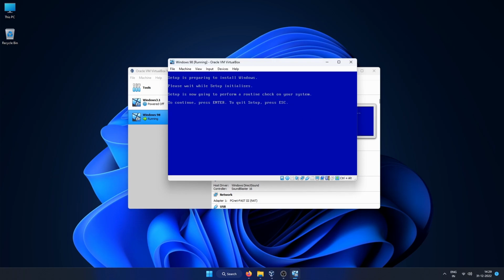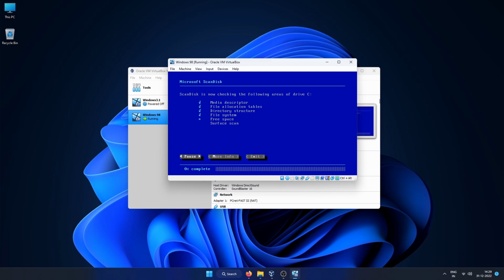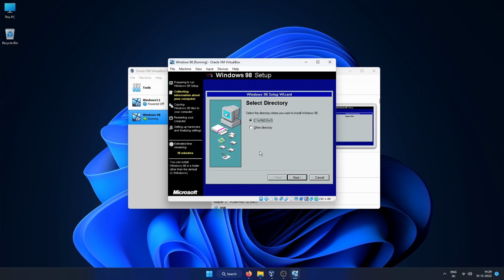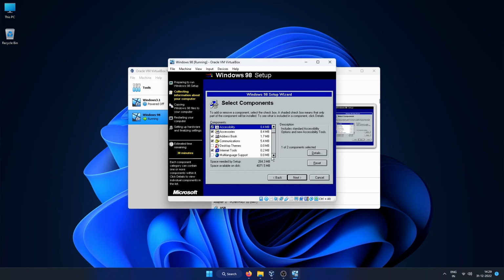Once formatting is done, press enter. It will do some checks and then setup will start. Press continue and let's select C:\WINDOWS for our installation and click next. Now usually you can go ahead with the typical setup. I'm selecting the custom option here since I want the desktop themes that came with this Windows, and it has a nostalgic appeal to me.